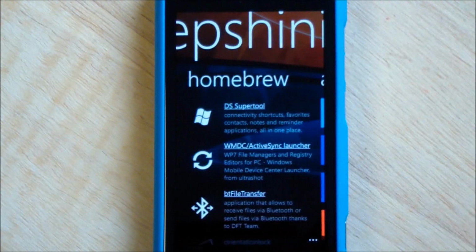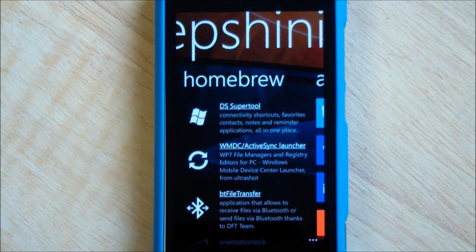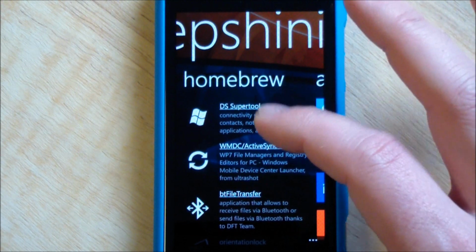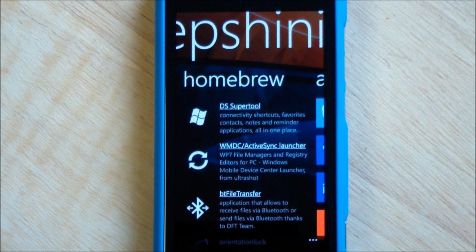So that's the Deep Shining Marketplace app. Like I said, it's not very useful for those who can just sideload stuff. This is better for people with custom ROMs, but presumably people with custom ROMs that use the DFT install over Internet Explorer trick can then install this onto their custom ROM and take advantage of Deep Shining servers to download Homebrew stuff directly to their phones. It's a pretty big deal, pretty cool stuff.